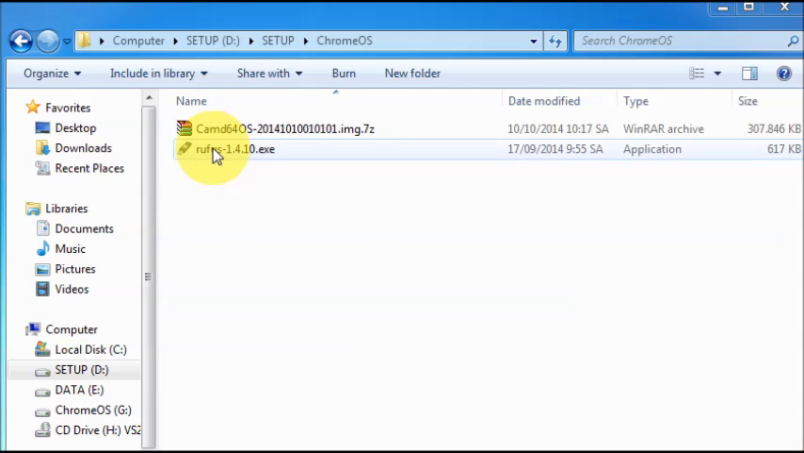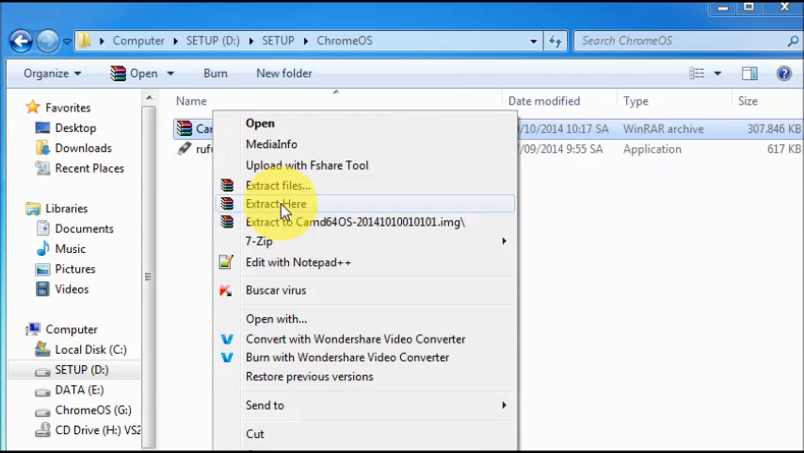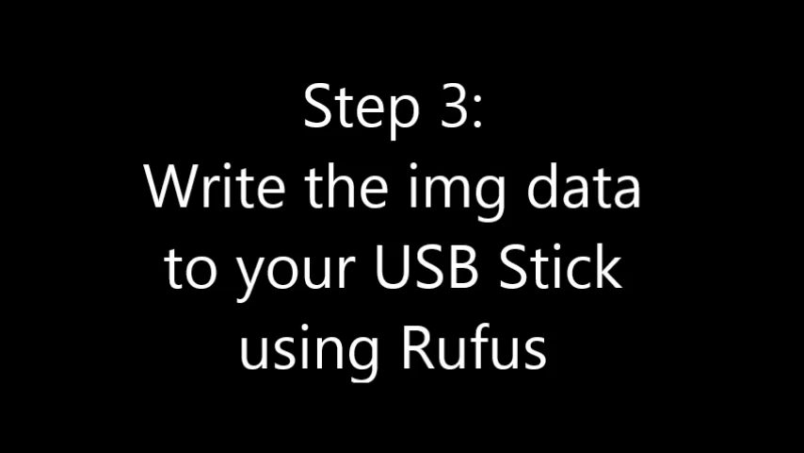You need to extract the image file. You simply right click at the archive and then press extract here. You will be able to find a step using Rufus.